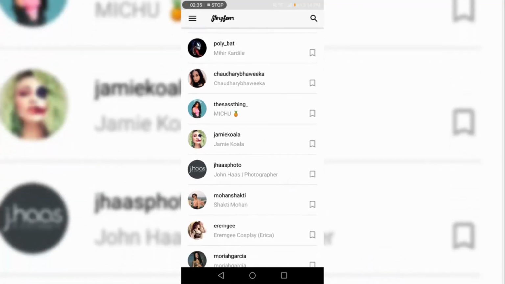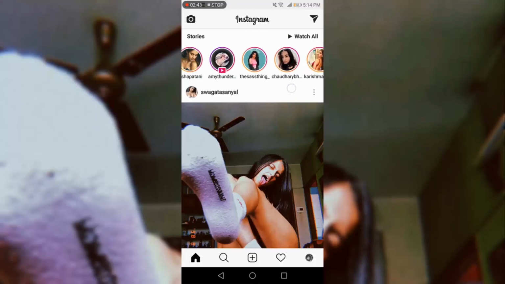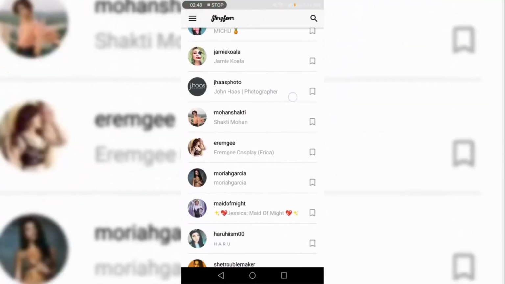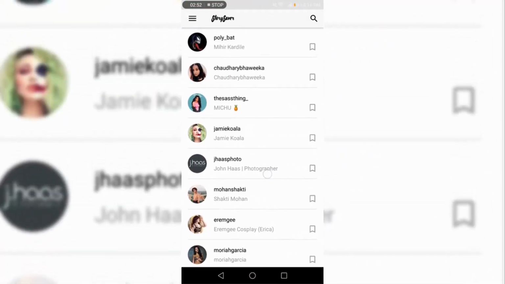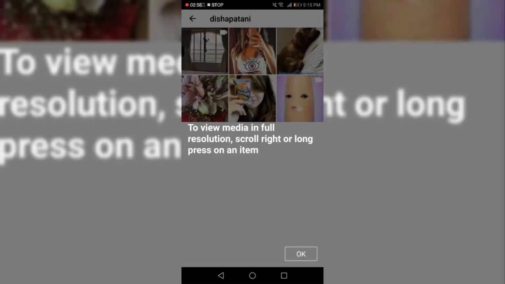And you can see, at first I can see everyone's stories. These are the same people whose stories you can see in the Instagram app. You can also see their stories here. So you just have to search for the person whose story you want to download, and you can go ahead and download it from here. So let's say I have this actress's Instagram story and I wish to download them.